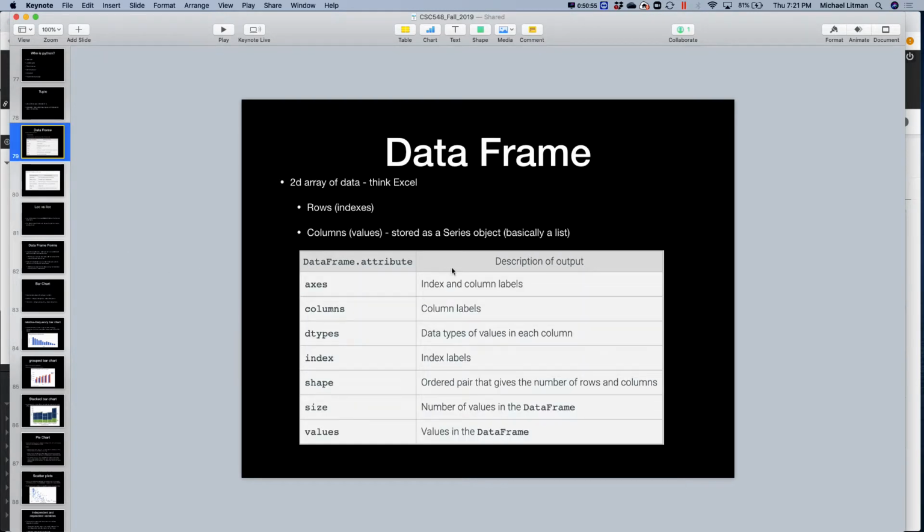All right, so here's what a data frame is in our slides. With a data frame, we can get the axes, which is the index and the column labels. Columns just gives me the column labels. Data types will tell me what types each thing is. Index gives me the names of the rows, so in our case it'll be 1, 2, 3, 4, 5, all the way up to 77, 78. Shape gives me an ordered pair that tells me the number of rows and the number of columns.